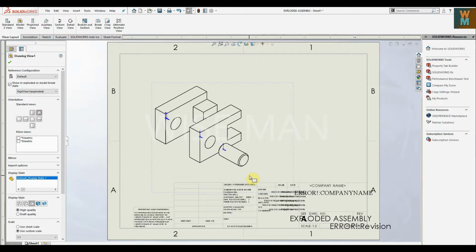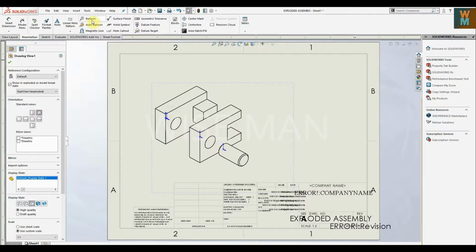Now you have to give assembly numbers. How can you do that? There are two different ways. Go to annotations, you can click on balloon, and you can give a number to an individual part. The other option is auto balloon. If you click on auto balloon, as you can see, for all components it will make the respective number. It can give respective numbers like 1, 2, 3 as per the assembled parts.